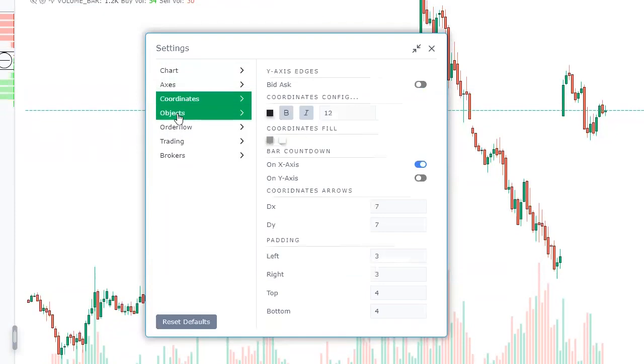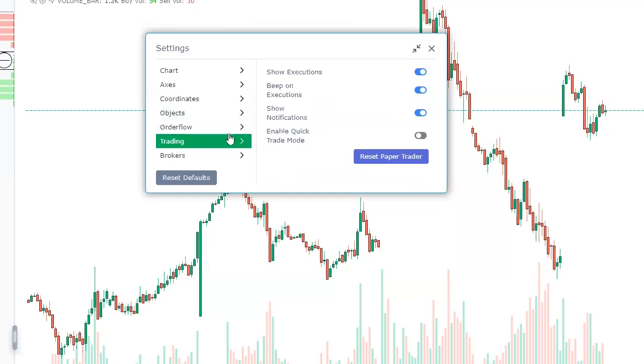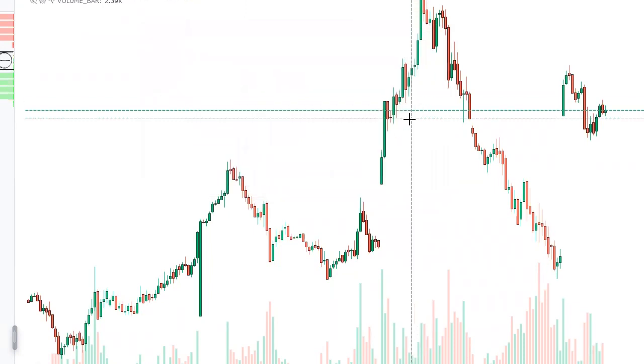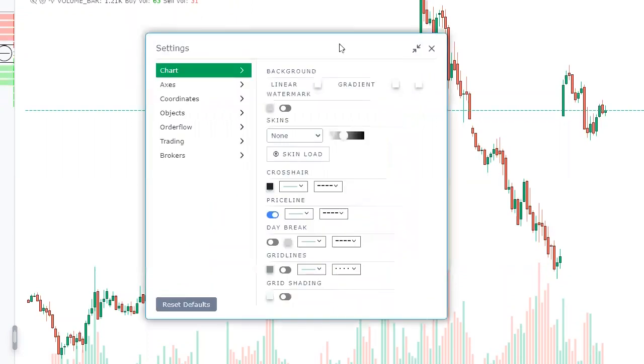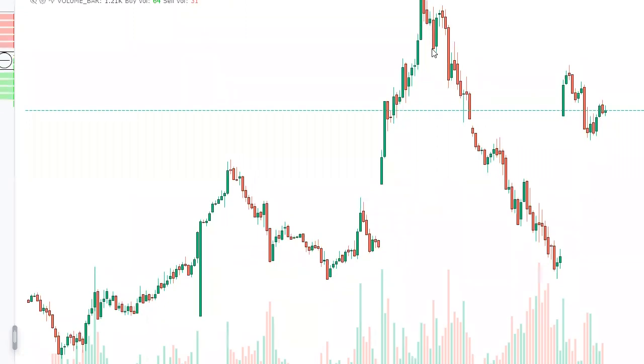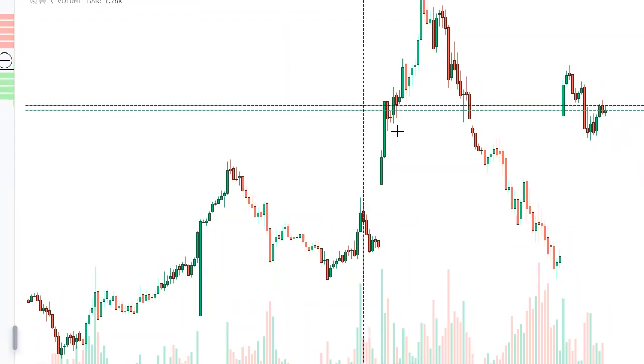You can modify axis coordinates. There's something called order flow, more in depth. Then a lot of things around trading and a lot of things around IIFL, which are very unique to you, you can directly set as default. So for example, suppose I always want a delivery or an intraday mode, I can set it as a default. What is my disclosed quantity after hours? So many parameters that you normally want as a default, you can set through the general settings here under brokers. And then every order that you place from this platform will take on those general settings, right? Everything can be set, even the quantity, and I'm going to show you all of that in a while, okay?